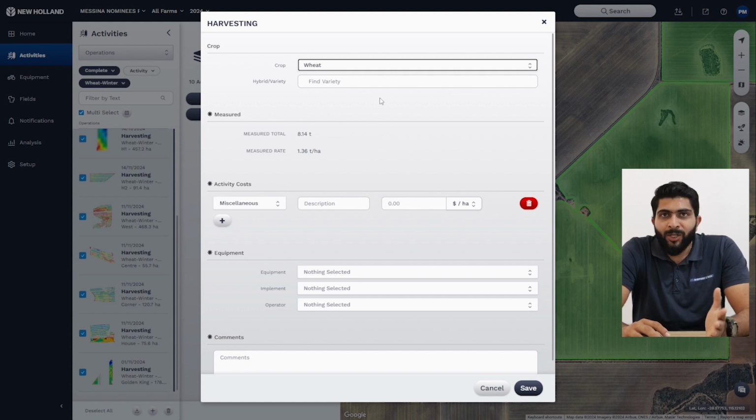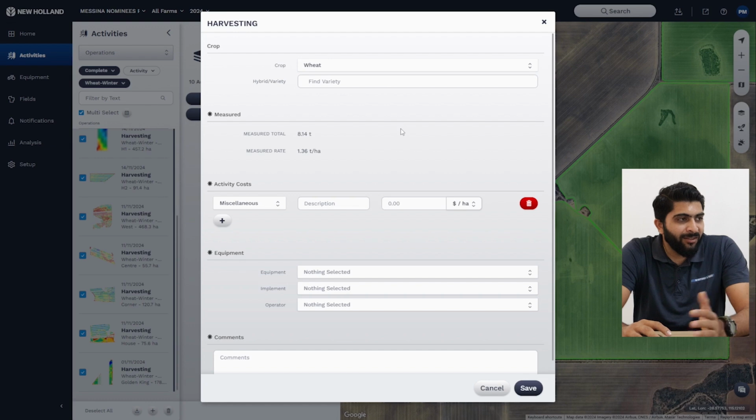Now if you have a particular variety for any crops, then you can refer to that as well. But since I do not have any sub-variety of the wheat, I just want to keep it straight and simple. So I'm just selecting the wheat.